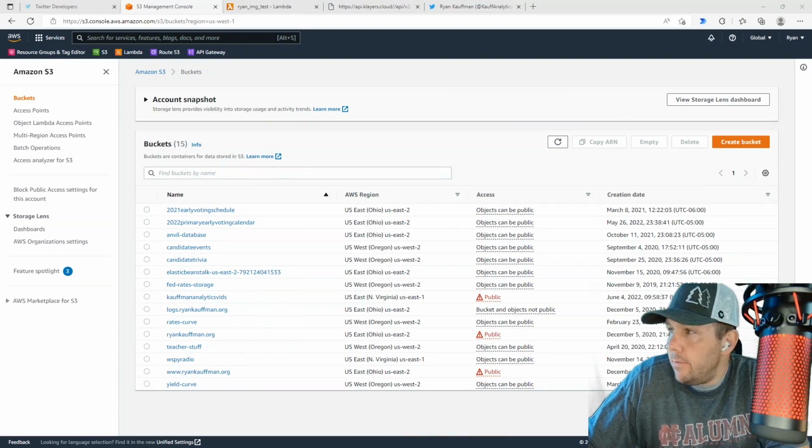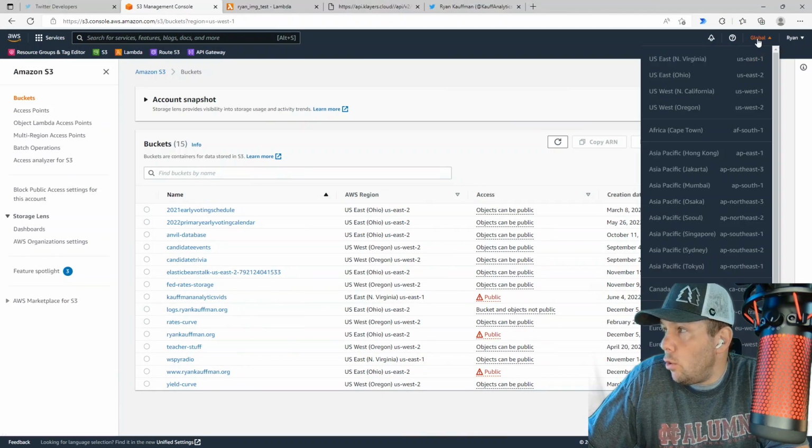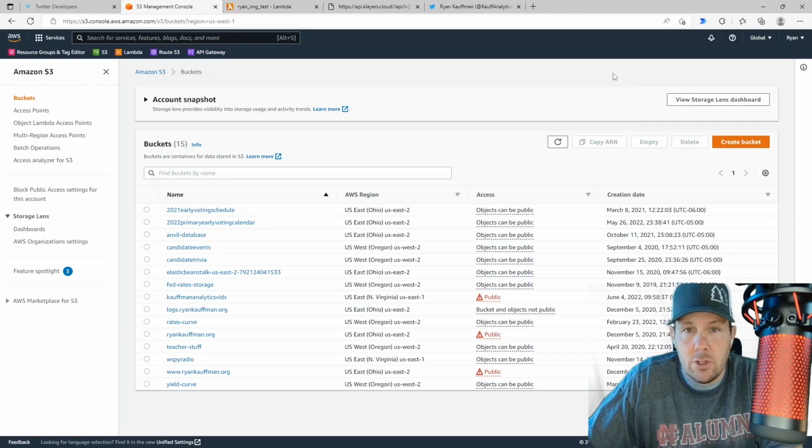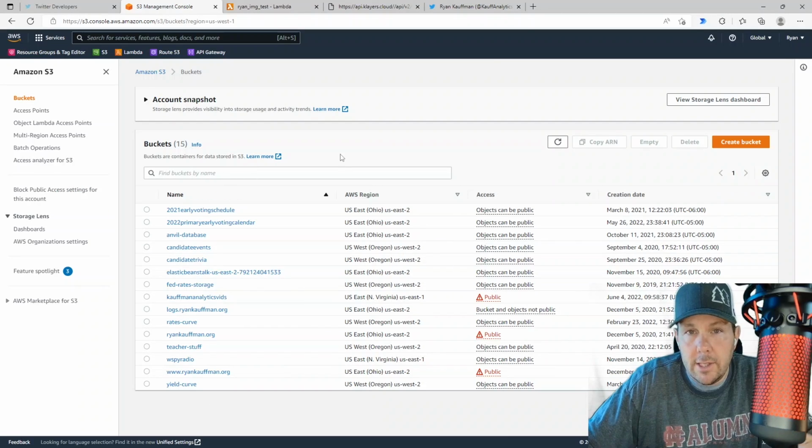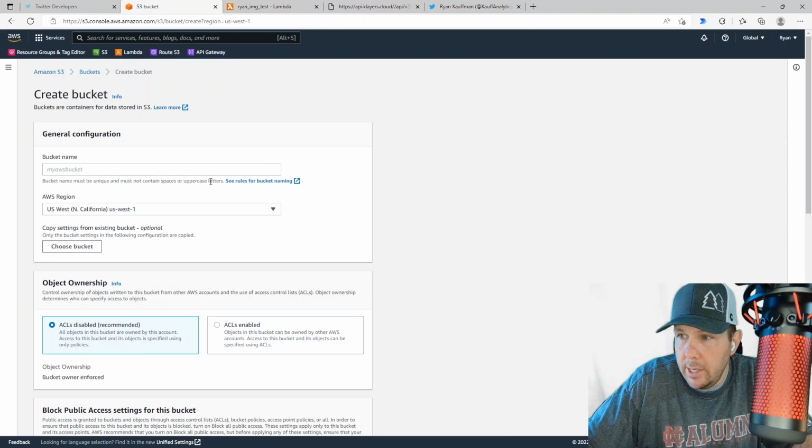And for those eagle-eyed viewers that might notice that this says global up in the top right hand corner, that's because S3 is not constrained to any specific region. So let's go ahead and click on create a bucket here. We're going to give this a name. I'm going to call mine Kauffman Analytics.